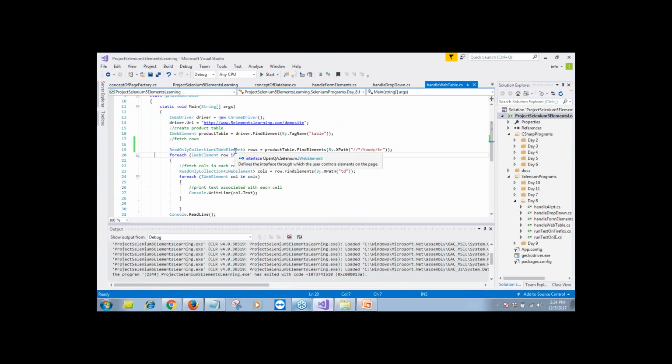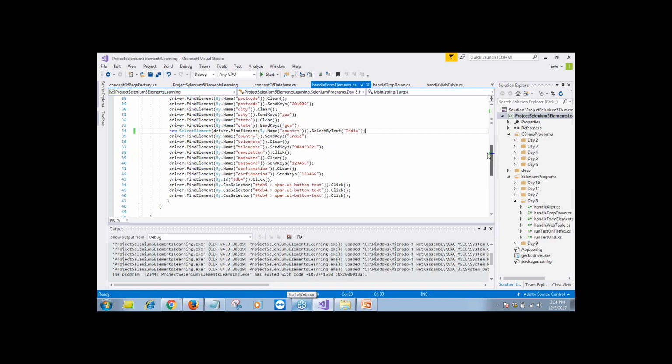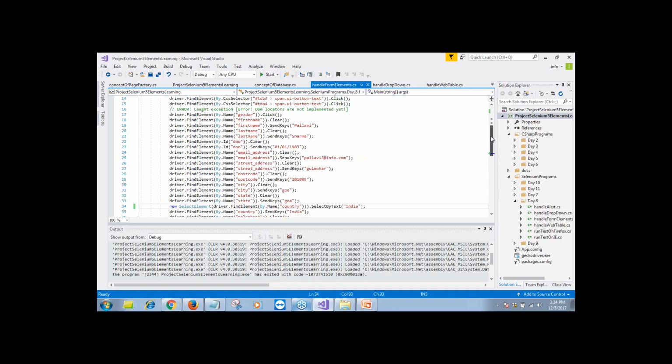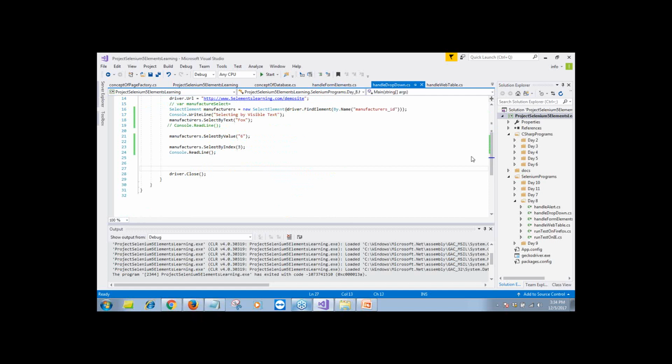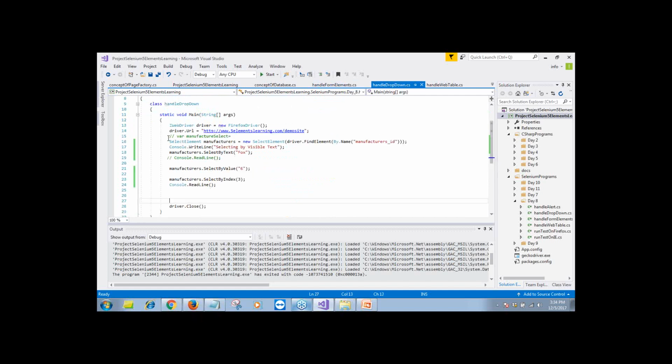So there is a separate class available to us in Selenium which is called the select element class. It is not recognized by the normal class but recognized by something called the select element class, which we will be basically using to work with the drop down elements.